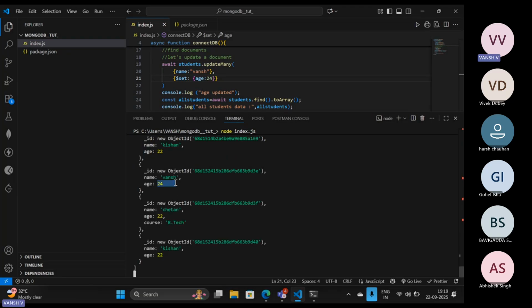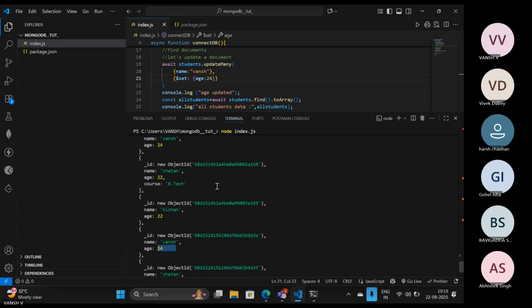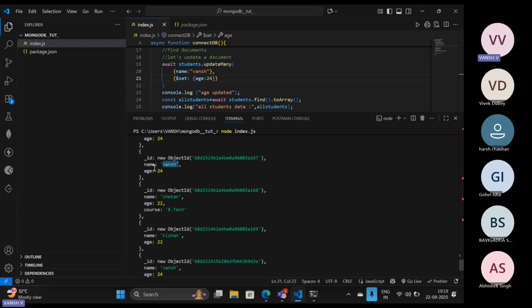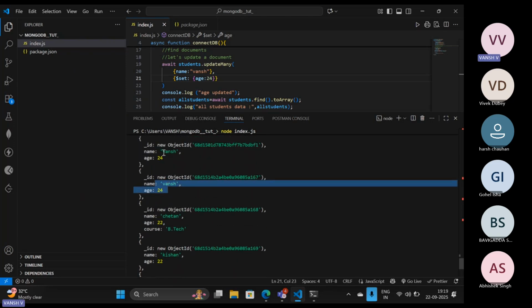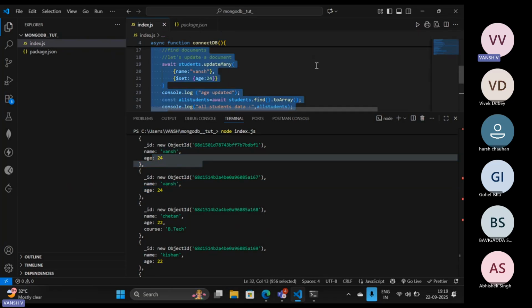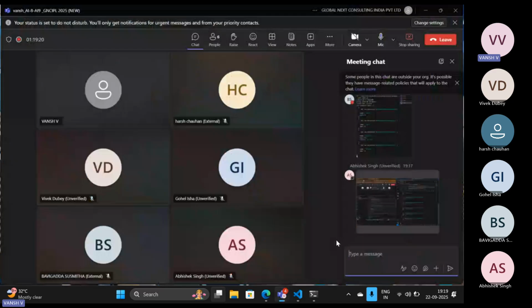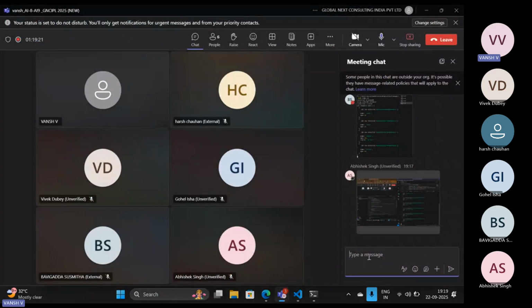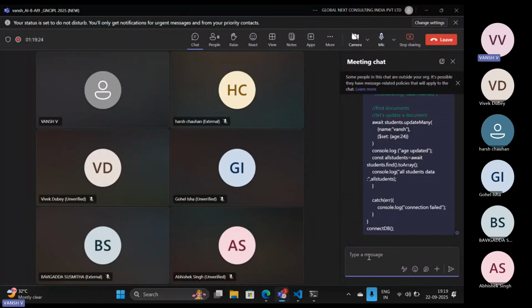Okay, here the name is Vansh, age is 24. Here the name is Vansh, age is 24. Here the name is Vansh, age is 24. So now it is working fine when we are using the update many function. Just try it at your end and you can ask any doubt regarding it. If you are facing some issue or problem at your end, then you can ask.